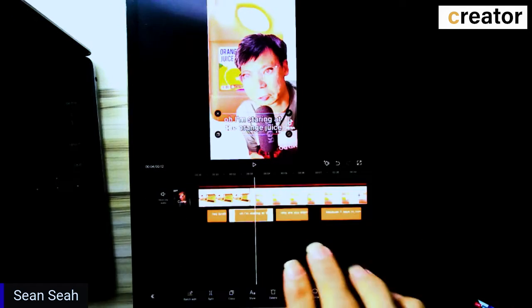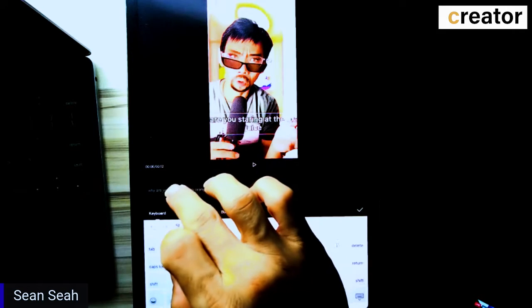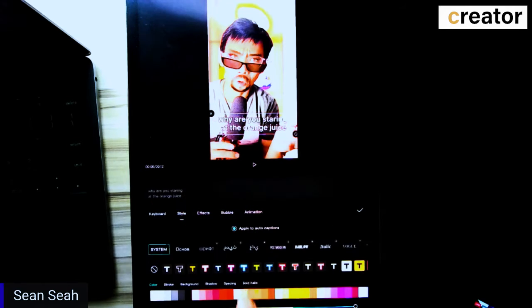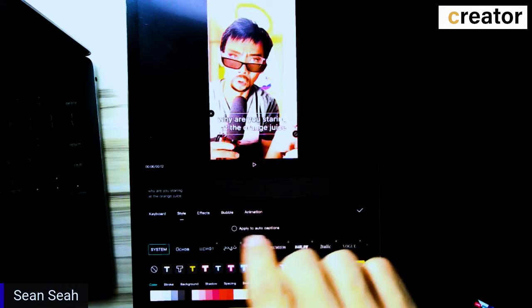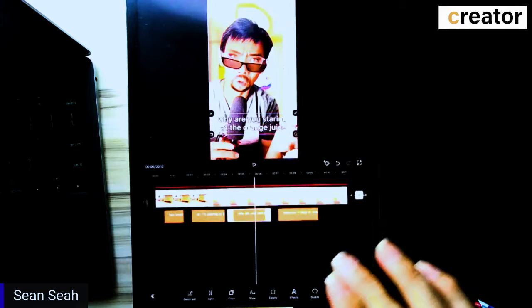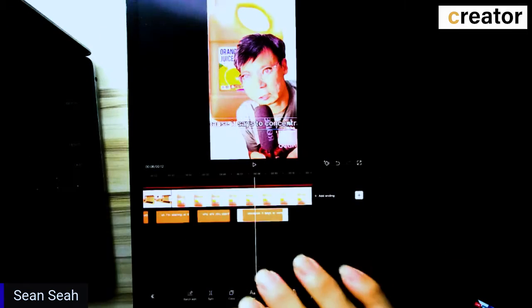Now, let's say you want a certain subtitle to be a different color or anything. You can click on style, and then there's this button called apply to auto caption. If you untick this, then it doesn't apply to everything. If it's ticked, whatever you change using the caption, all the other captions will be affected. Because it says to concentrate. Remember, the punchline is very important.